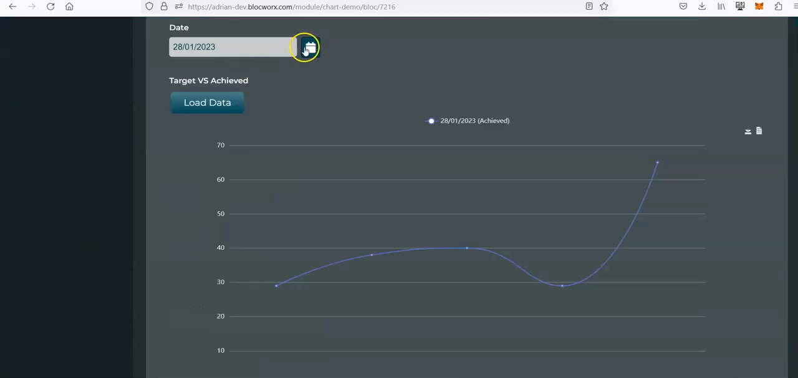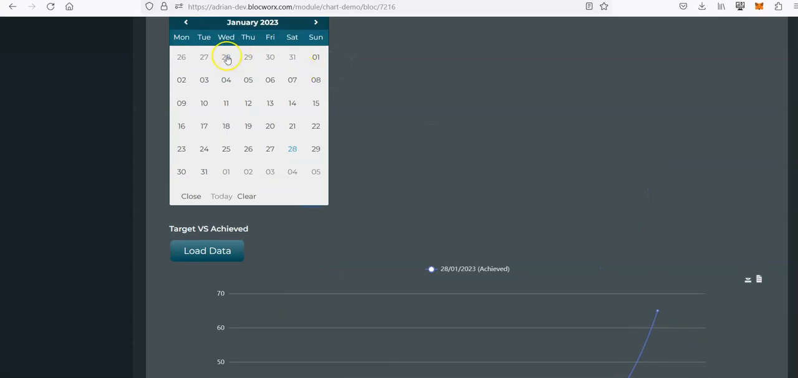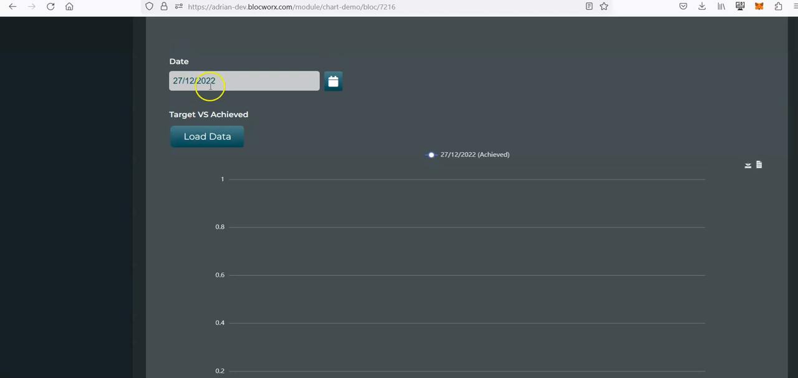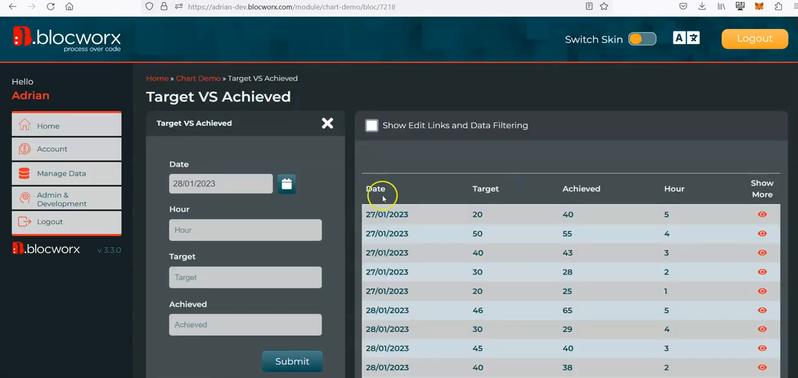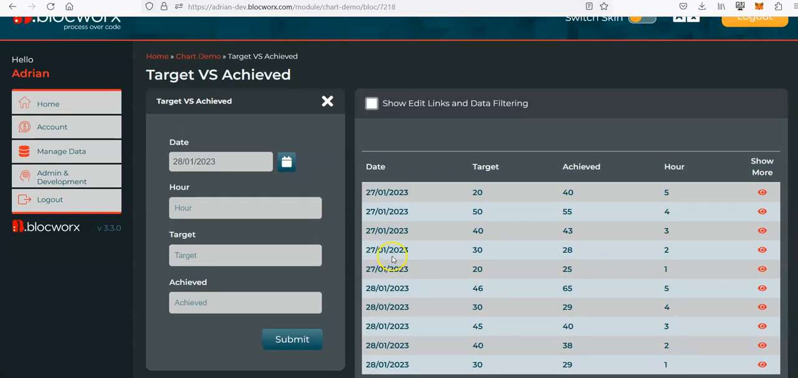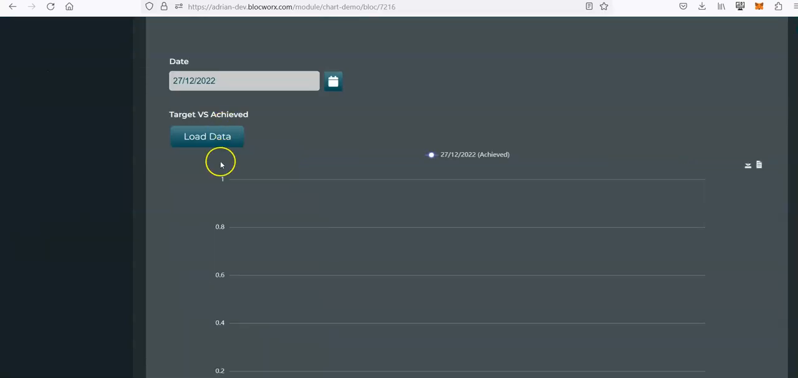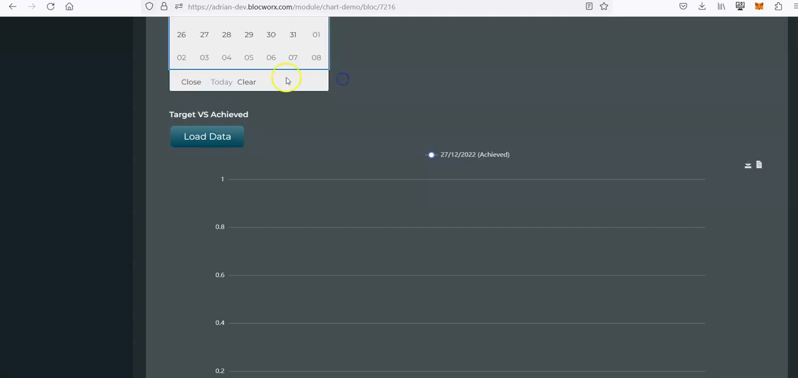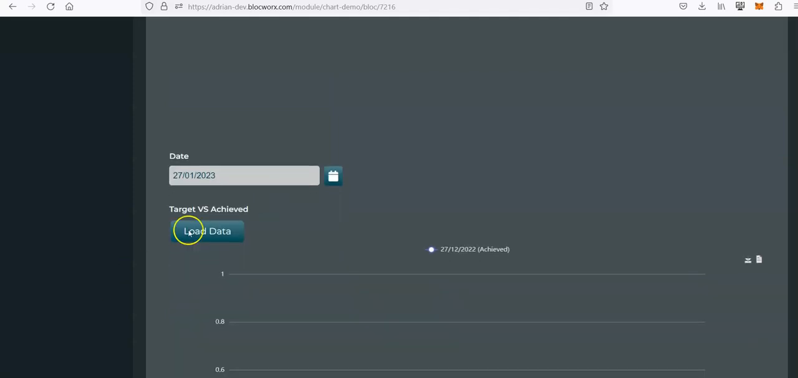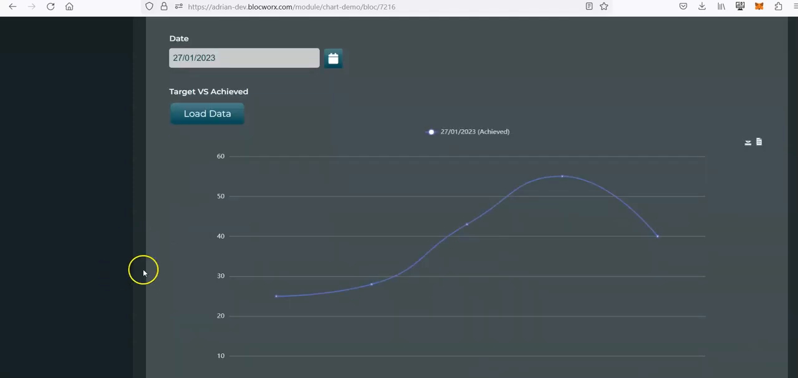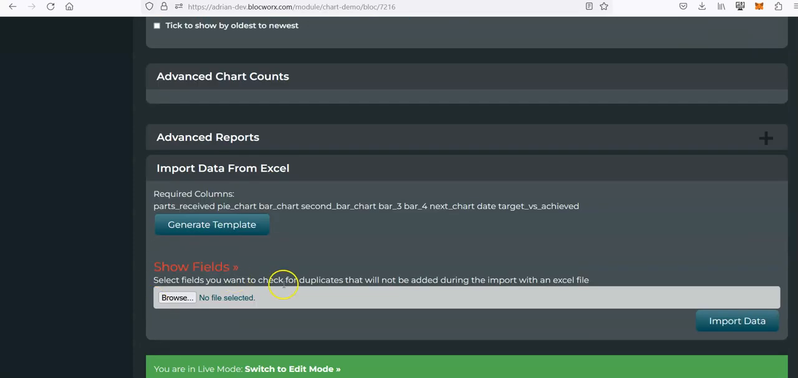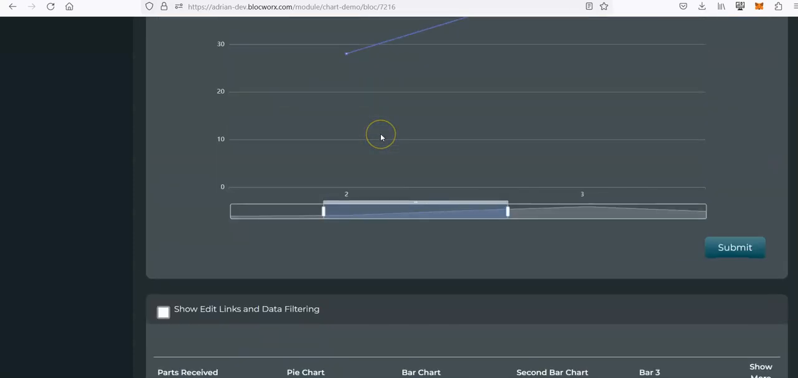But let's have a look at the 27th. What date did I put in the wrong year, wrong month. So here's the 27th, that was the previous day. Now let's add one more item to count. So that's the achieved.